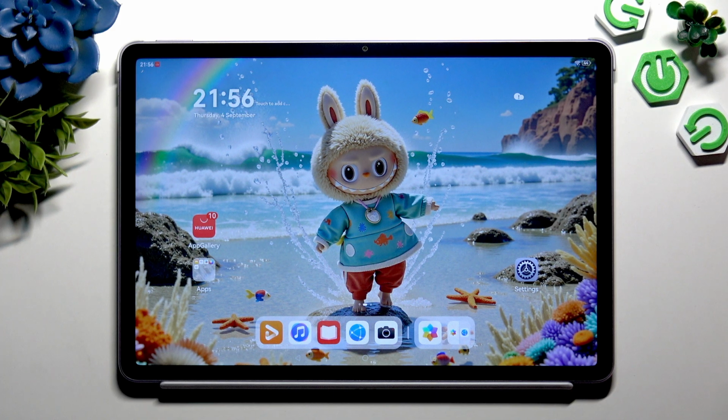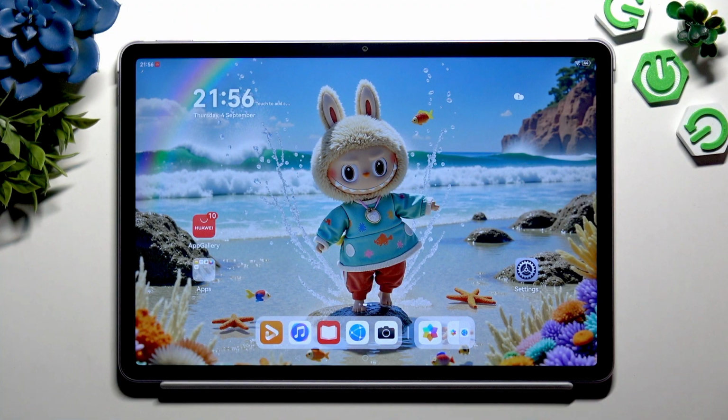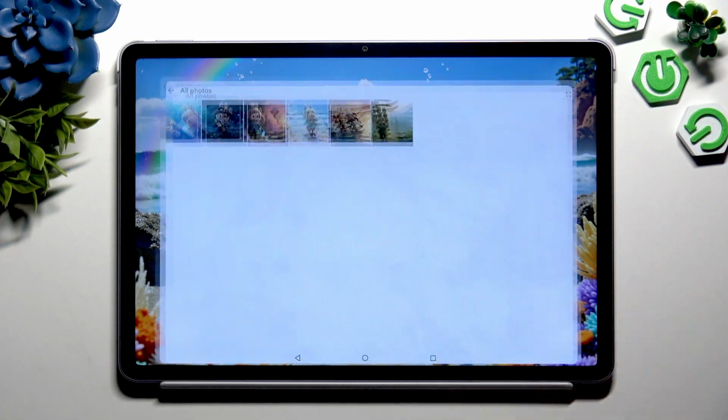In front of me is HUAWEI MatePad 11.5 2025, and today I would like to show you how you can open apps in pop-up view. Begin by selecting an app you want to use in this view and launching it in the background.